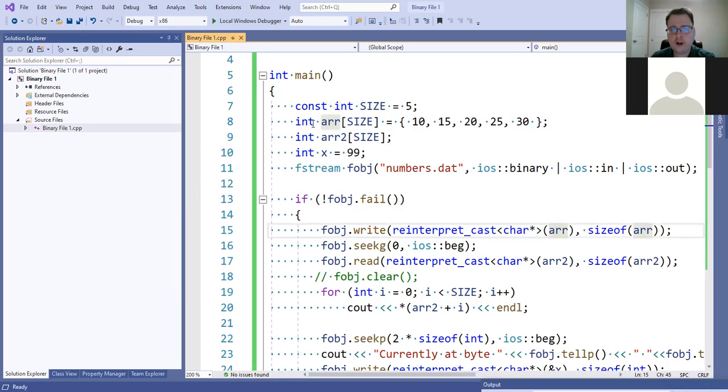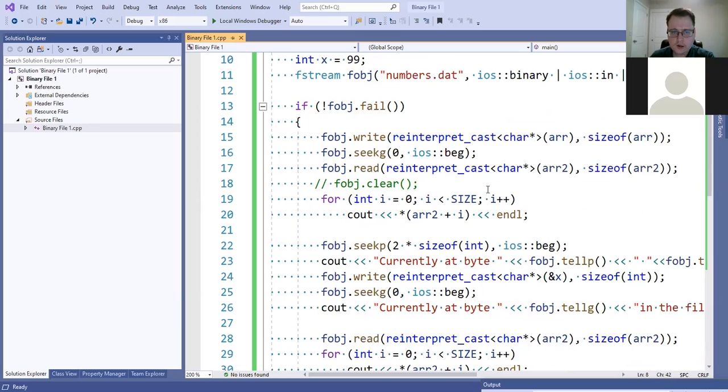Notice here we're talking about the array though, right? ARR. So that's already an address, so there's no ampersand there, but cast that from type int star to char star. And then the second argument is just size of, and then the name of the array, which is going to give us the total number of bytes in that array. And then what we did is we did a seekg after the write.